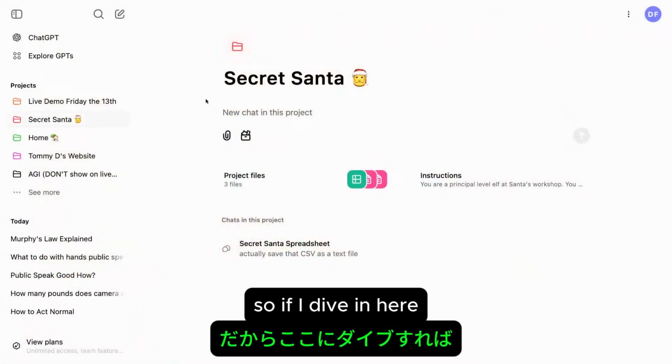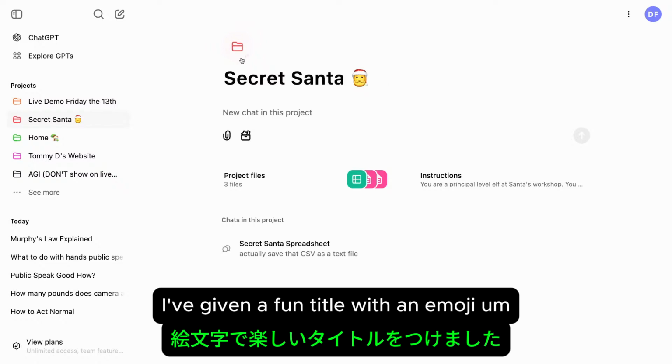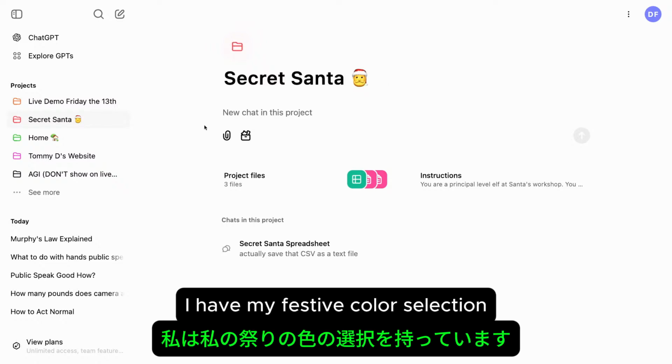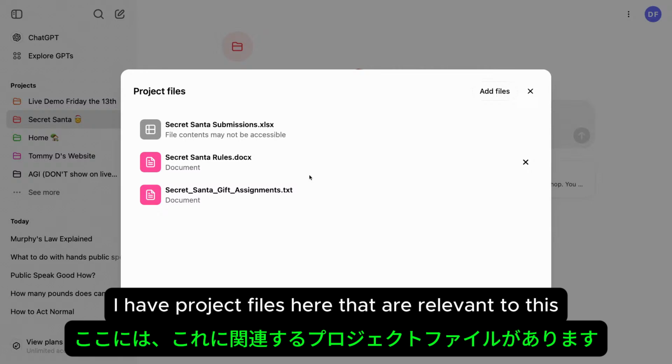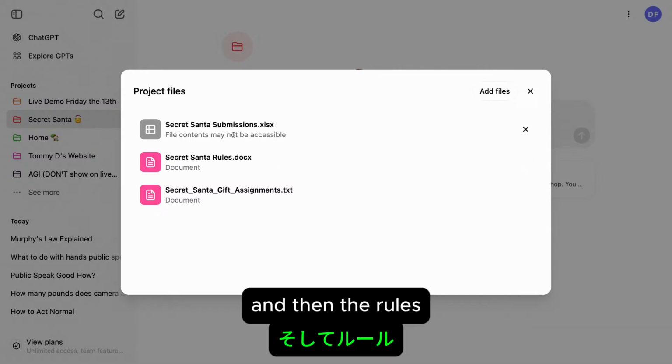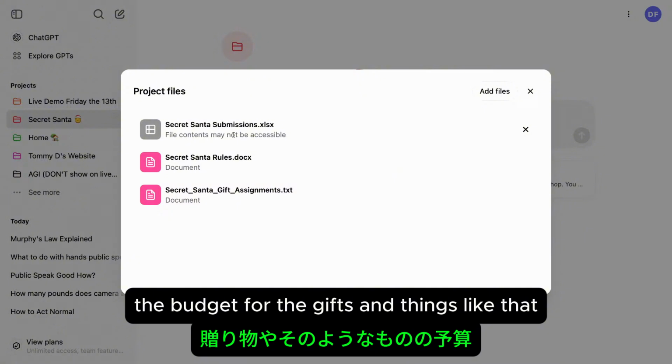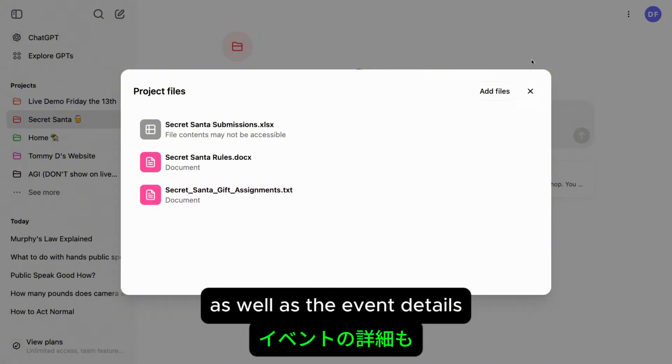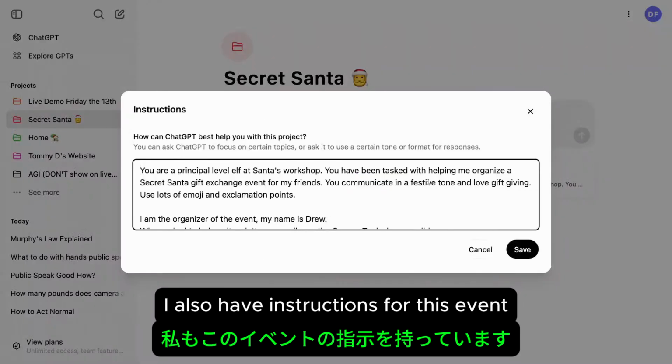If I dive in here, I've given it a fun title with an emoji. I have my festive color selection. I have project files here that are relevant to this project. So I have Secret Santa submissions, which are the survey results I mentioned, and then the rules, the budget for the gifts and things like that, as well as the event details. I also have instructions for this event.